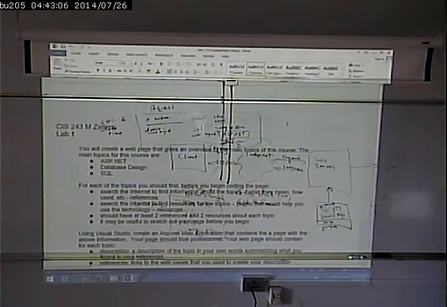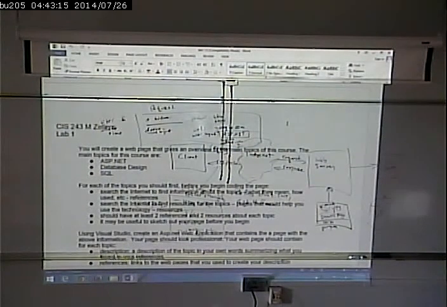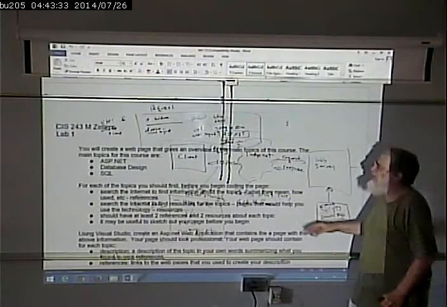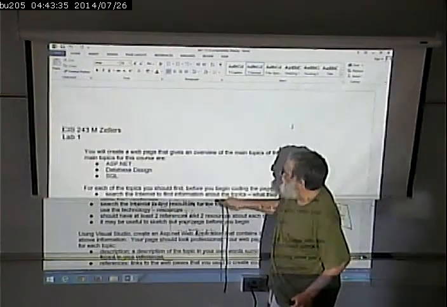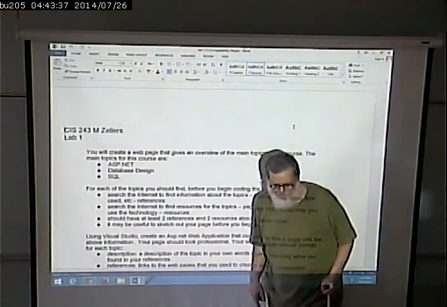All right, create a web page, an overview of the course's main topics. The main topics are ASP.NET, database design, and SQL. I'm not going to read it to you, other than to explain a little bit about references and resources and what I mean by that, because people seem to be confused about that, and I would say don't agonize over it.